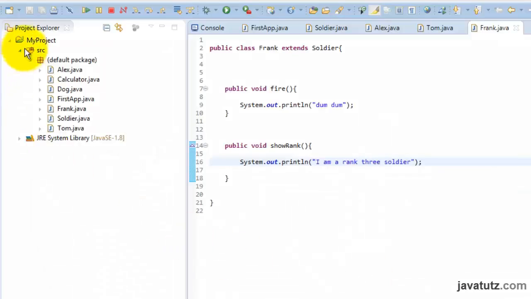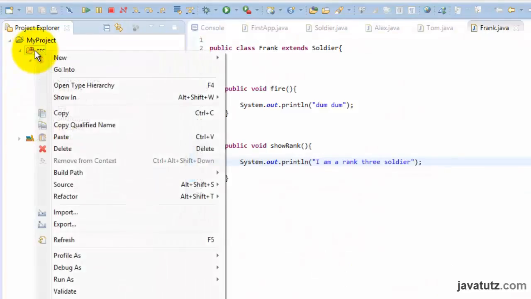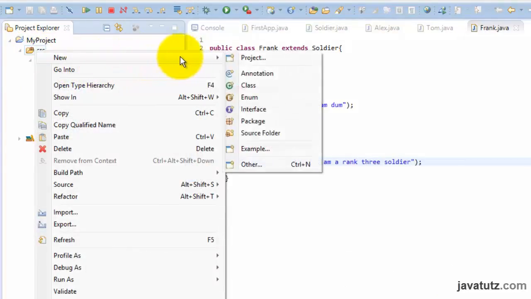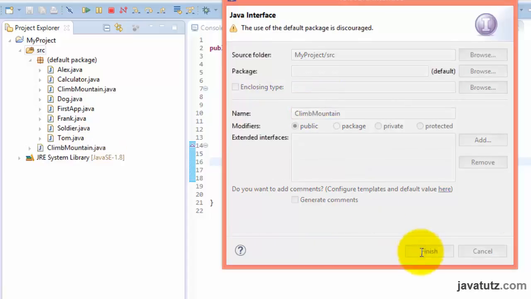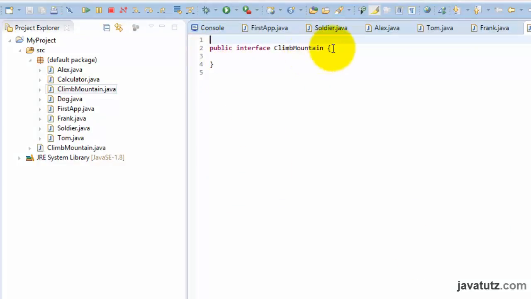Let us create an interface here. Right-click. Then, select New from the menu. Select Interface from this list. Now, you can give any name you like. I am typing Climb Mountain. Click on Finish. So, if one of our soldiers needs the skill of climbing mountains, we can implement this interface.